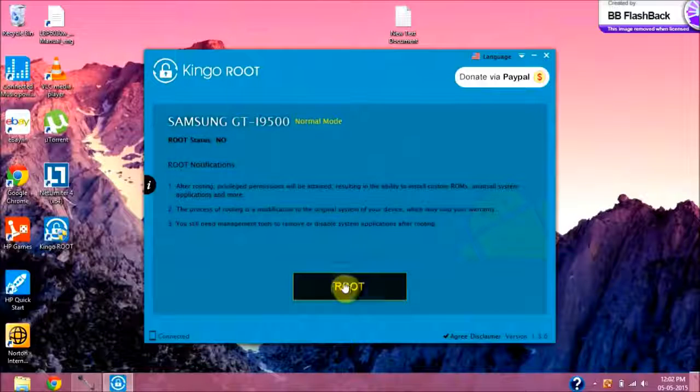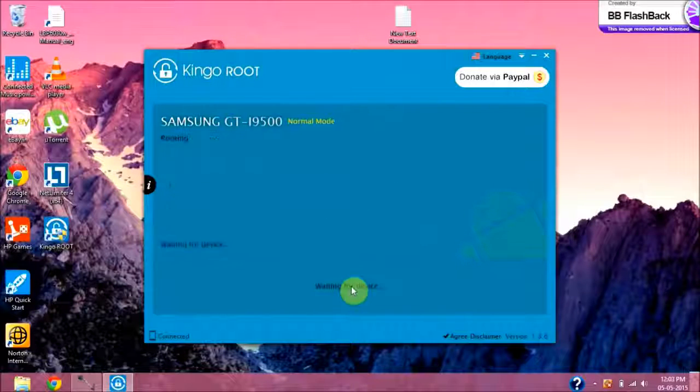Again guys, you need to know that root will void your warranty. You need to read the instructions over here. Root will void your warranty, so if you're rooting, make sure that you know that. So hit on root. Now during the entire process, your phone will flash a couple of times. You will see the Kingoroot logo on your phone. It might get disconnected and reconnected automatically, and at the end your phone will reboot.